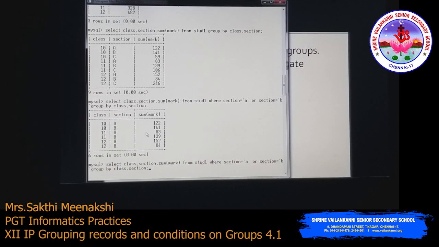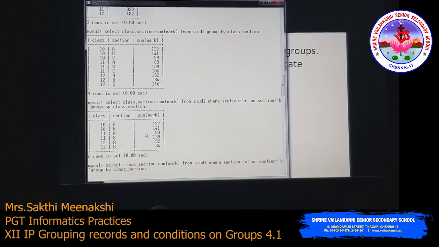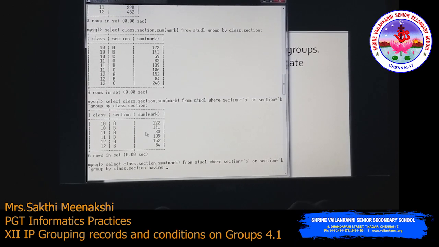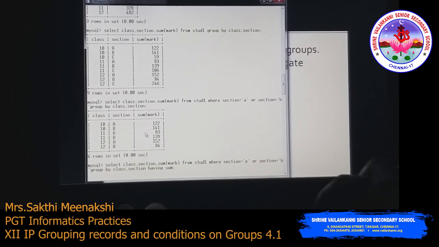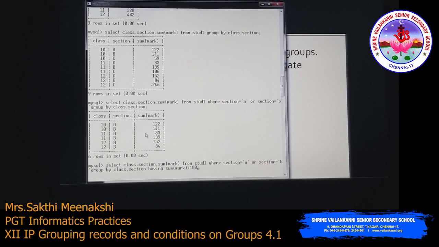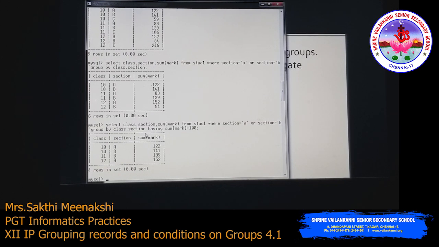So in the same query, I am going to use the HAVING clause. After GROUP BY, I am using the condition HAVING sum of mark greater than 100. So this is to check a condition on an aggregate function. That is my condition, right? Now it displays the result without 83 and 94, right? So to check a condition on aggregate functions, we have to use the clause called HAVING, right?